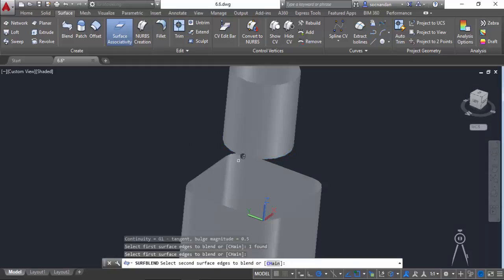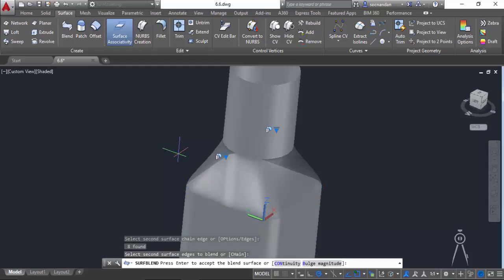But in this case, we have these multiple edges. So in order to select all of these edges, select this chain and all the tangential edges will be selected like this. So in this case, this edge is tangent to this, and again in turn this one is tangent to this, and in this case all the edges will be selected. Now once your selection is complete, press enter and you'll see a temporary blended curve in between both of these surfaces.